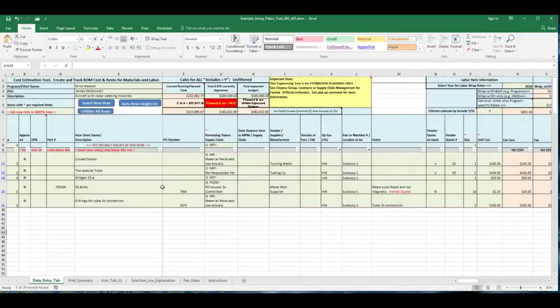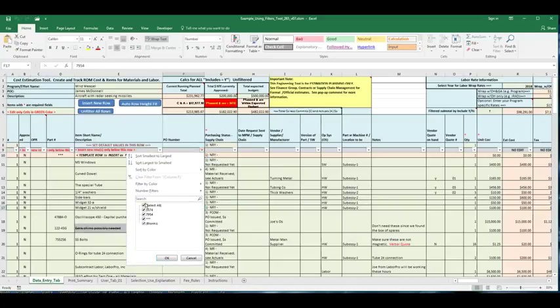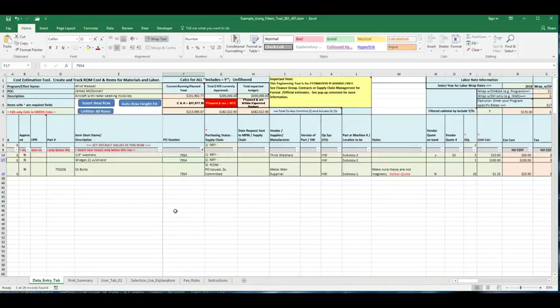You want to unfilter everything. You can select unfilter all rows, and let's say I want to filter on a PO number, 7954. I hit the filter, deselect everything, select 7954, and now I'm showing all the materials in 7954. I can see that 2 of these items have not been requested. 1 item has been issued on a PO.